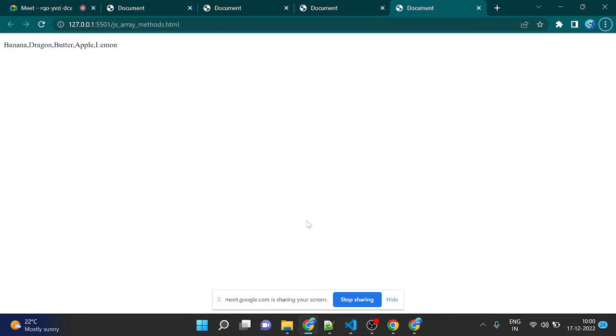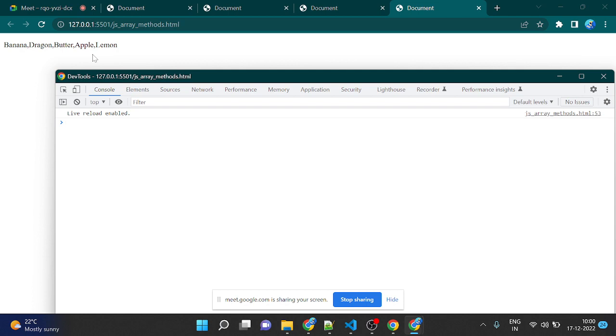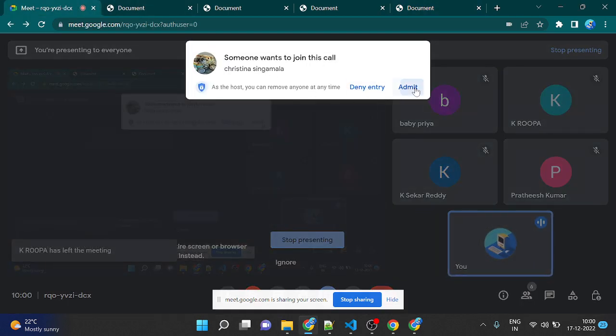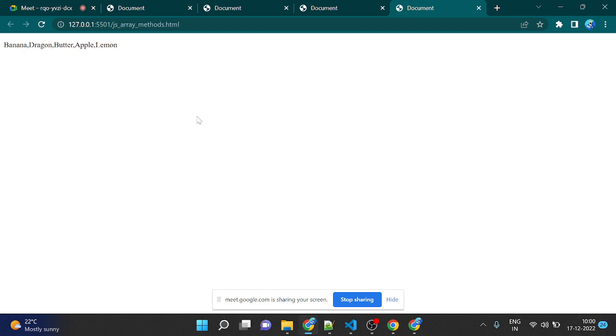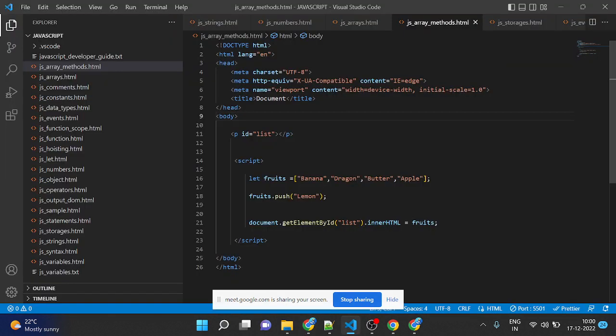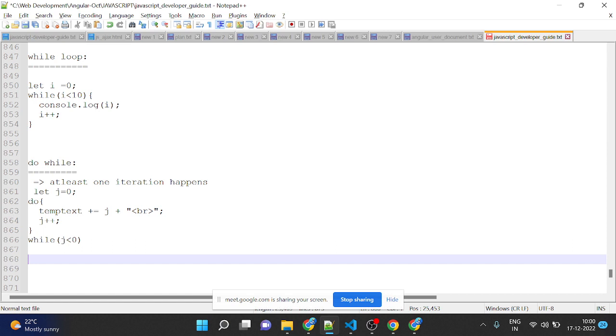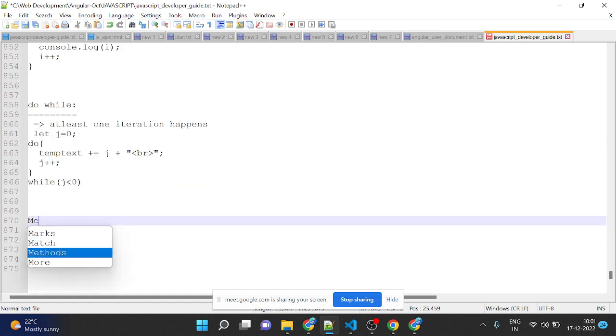I have opened it in the live server. We see here it's been printed one by one value. I have created only 4 items, but I have added a new element, lemon, by using the push operator. By using the push method, it will add a new element to the existing array. I'm going to write it in the notes so that you won't forget it.